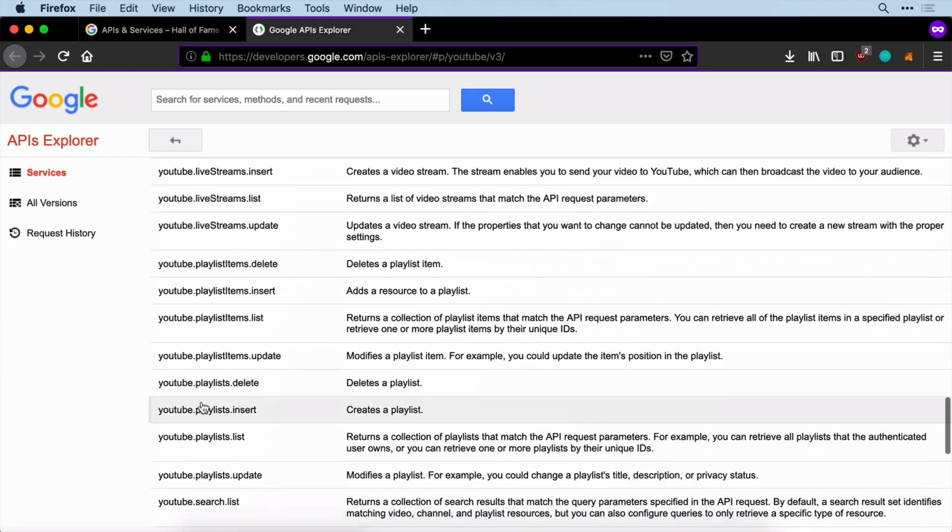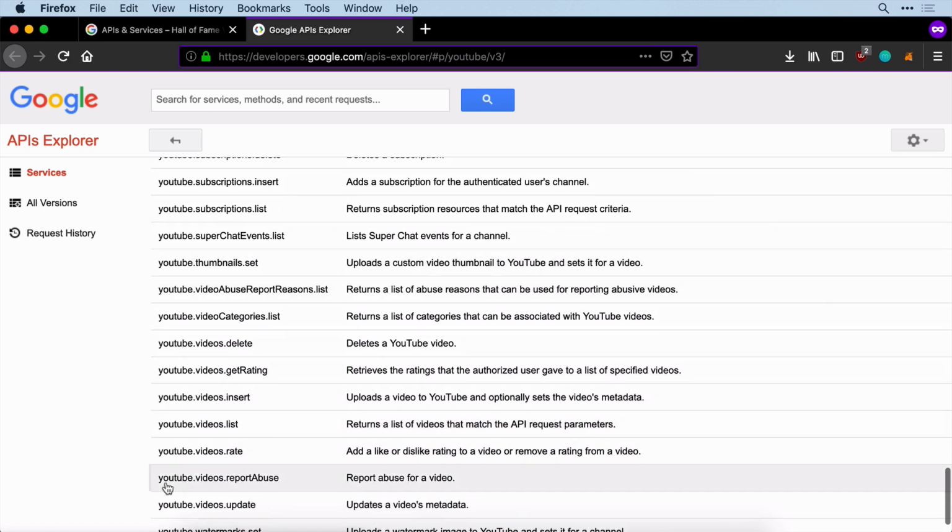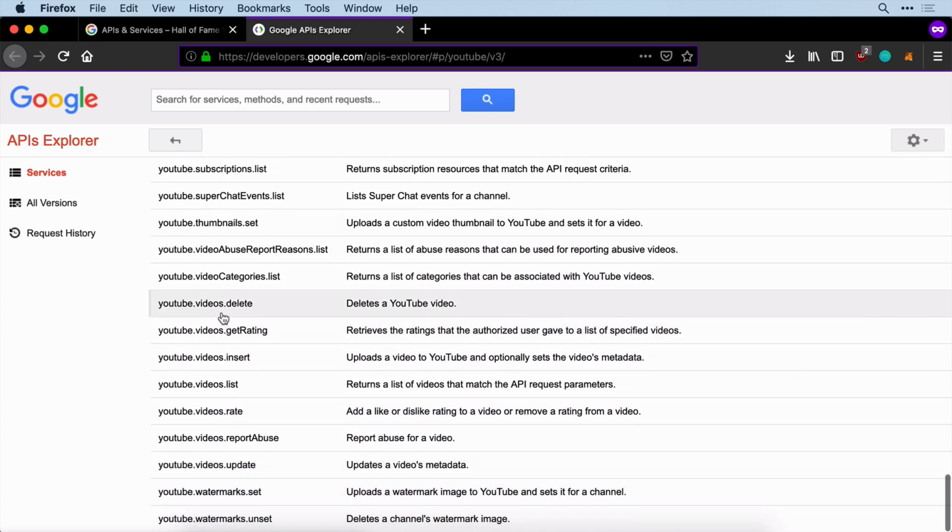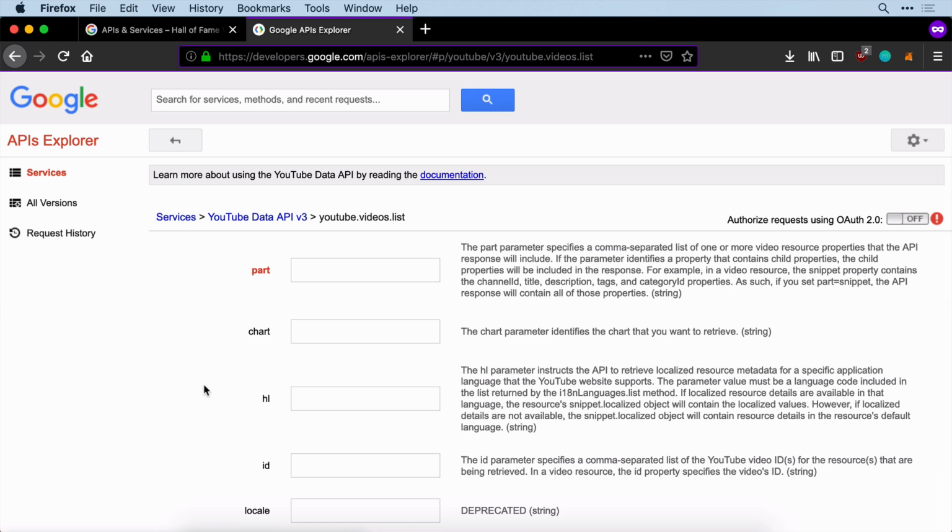But if we go down to the video section, we want YouTube.videos. There's lots of different things that you can do here. So update, report abuse, rate, whatever. We want the list. This is essentially the search parameter to say, hey, we want to go and grab a particular video. So if you go ahead and click on this, first it's going to ask you for the part.